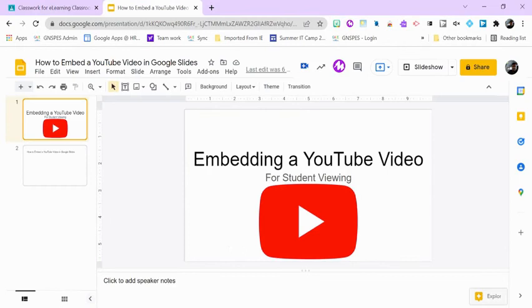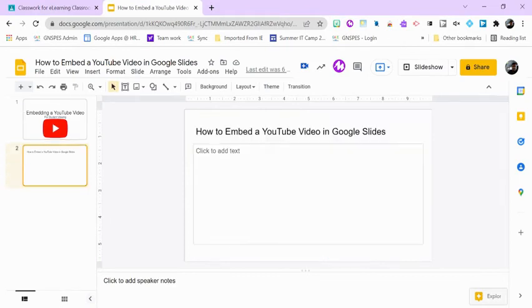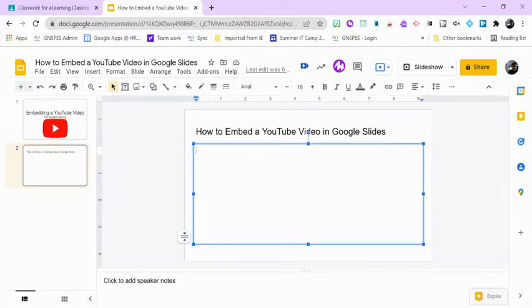Same thing applies within Google Slides. If you just copy and paste a YouTube link on a Google Doc or slide, your students will not be able to access that video. You need to embed it.